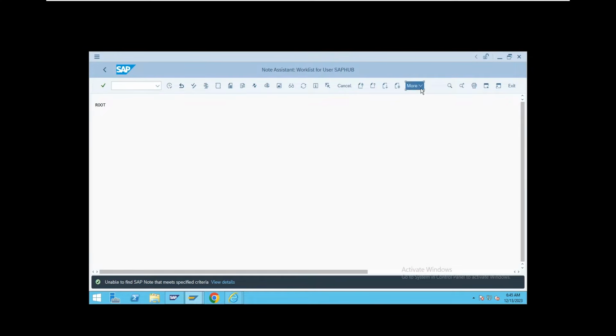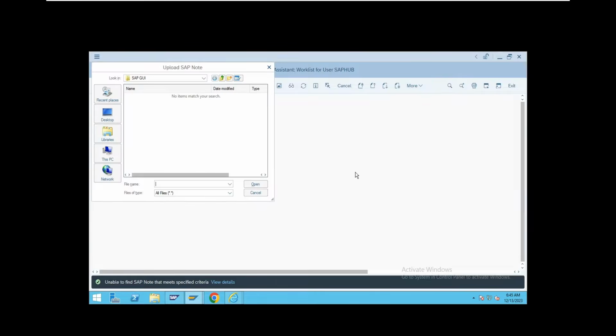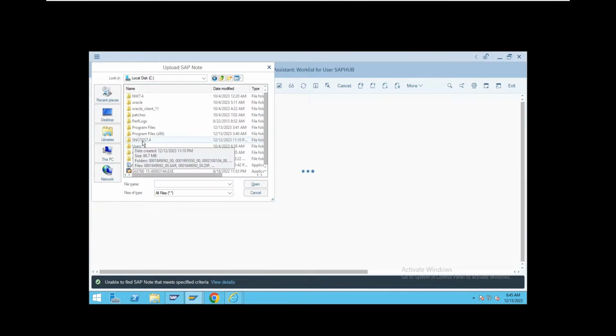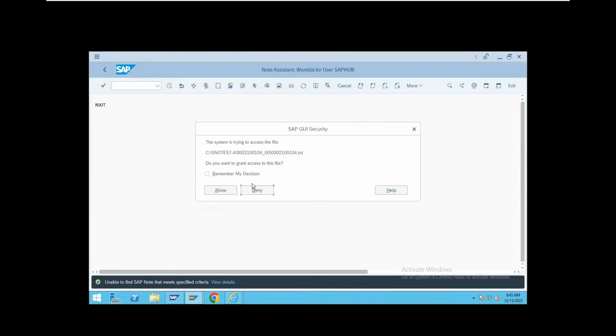Now, how do we apply it? Go to upload SAP Note. My notes are in my C drive, in the Notes folder. I'll go with this note. Click this. Okay. Allow.